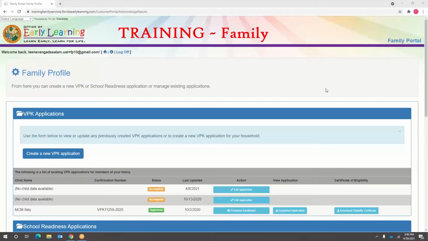In order to begin the provider transfer process, please contact the Early Learning Coalition in order to place your account into a pending update status. Updating the status to pending update allows updates to be made to the eligibility verification.